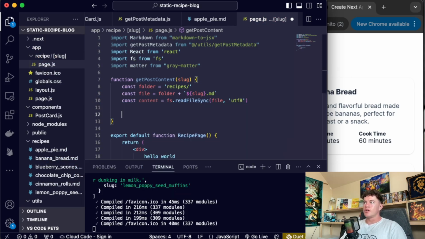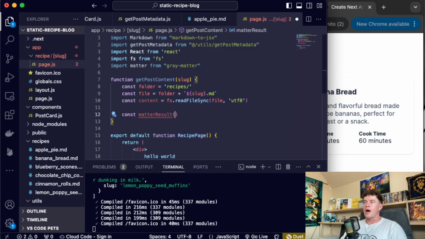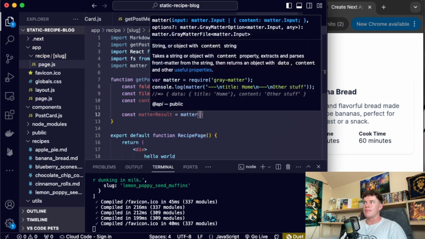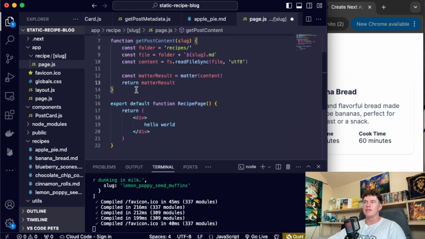And now that we have the contents, we can say const matterResult, pass the file, equal to matter, and just pass in the content. Finally, we can return the matterResult, which is just all of our Markdown content, almost as raw text. So that's pretty cool. That's going to get the content from the post.